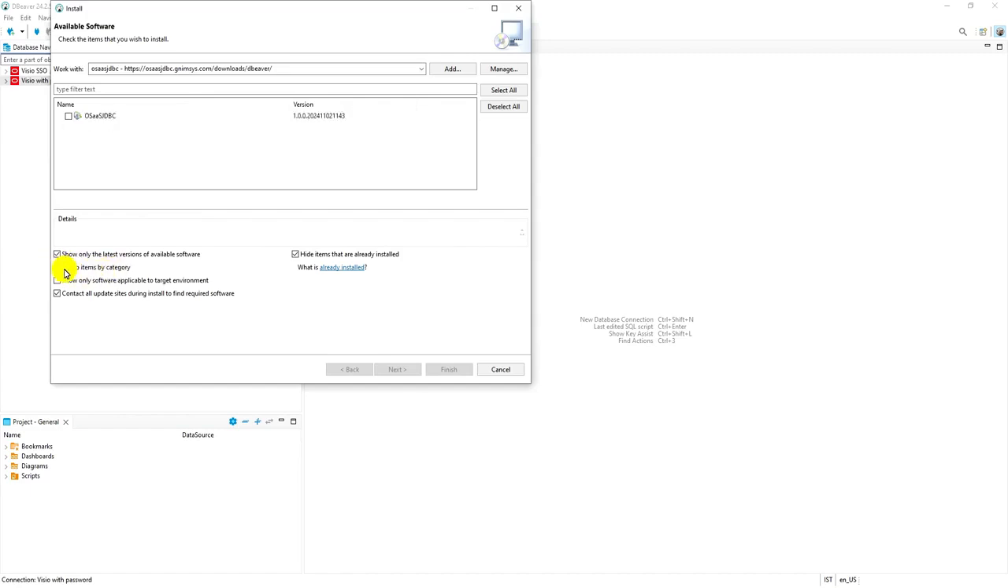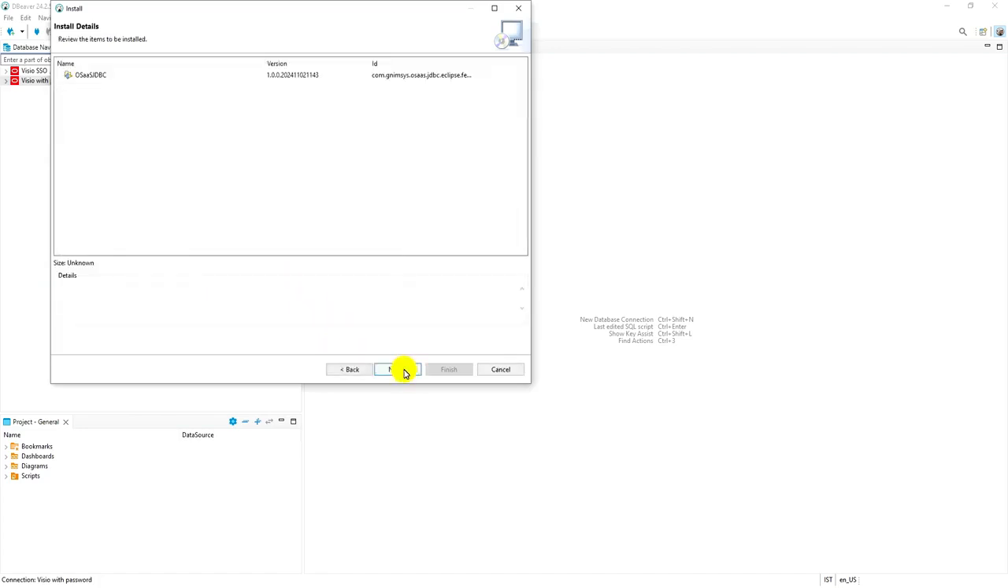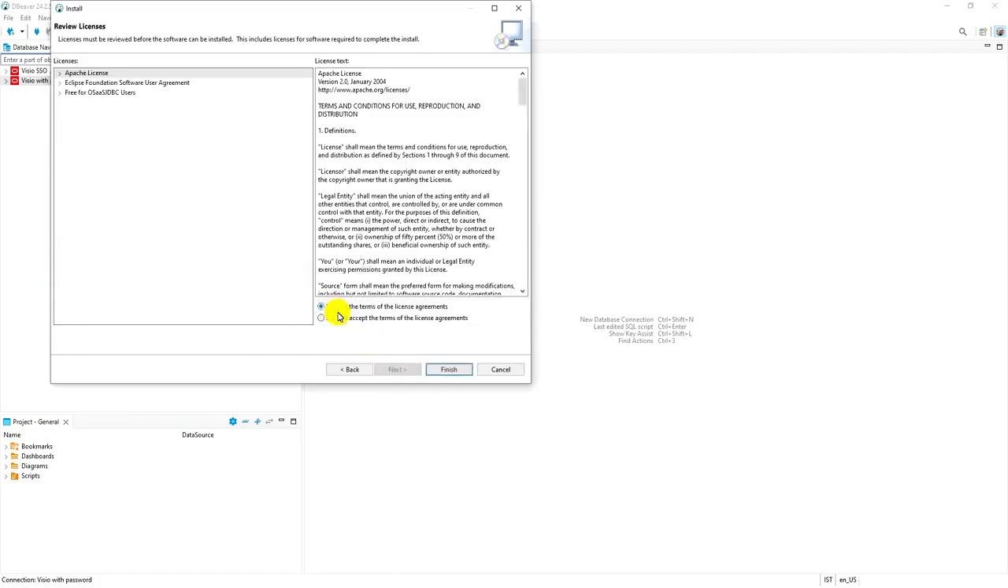Now we need to uncheck Group items by category and uncheck Contact all update sites because we don't need it. We have everything inside our installation. Let's check OSaaS JDBC. Press Next. Press Next. Choose Accept. Press Finish.